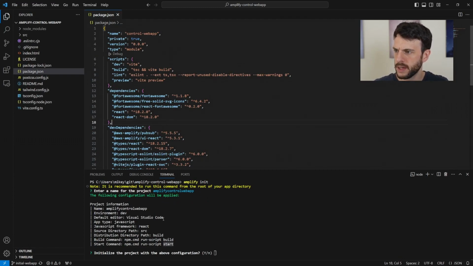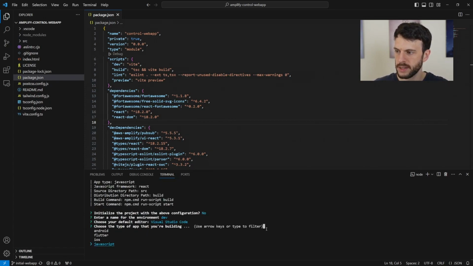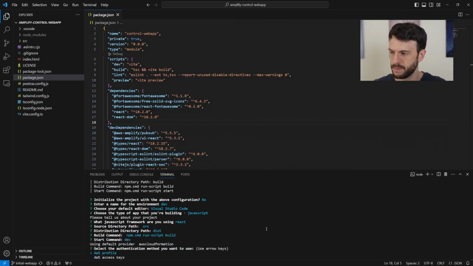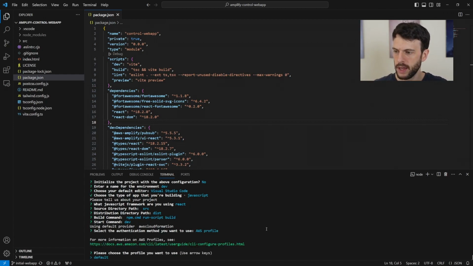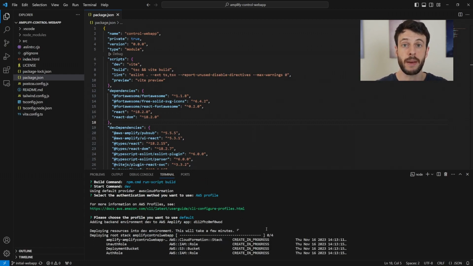Let's blow that up a little bit bigger. So we don't want this default configuration, we're going to change it. It will be the dev environment, the editor is correct, it is JavaScript, it is React, source is the right path, and our distribution directory path is actually dist when we build it. So we're going to enter that. Build is correct, and then dev instead of start. We'll use the AWS profile, at least that's how I've got mine set up. And there's only one profile to use. And now that will start to deploy the initial files we need for the web app.